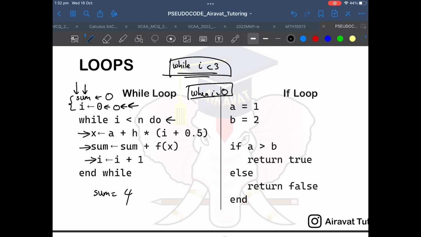So how many times do we have to repeat this while loop? Well, for i equals 0, we already did that. For i equals 1, we have to do it now. And for i equals 2. Can we do i equals 3? No, we cannot, because it says less than. It doesn't say less than or equal to.